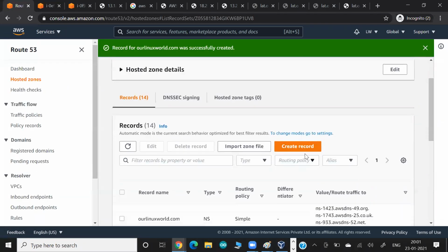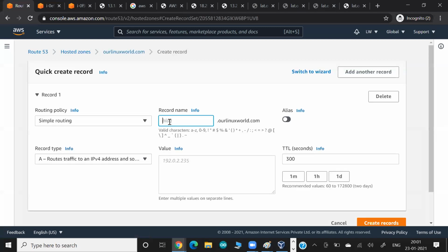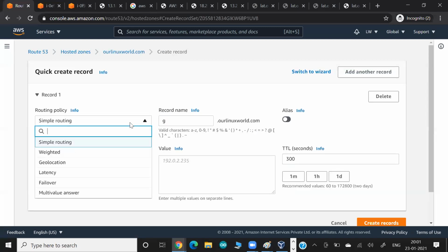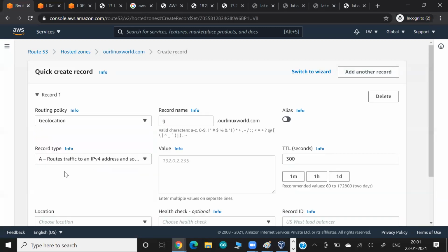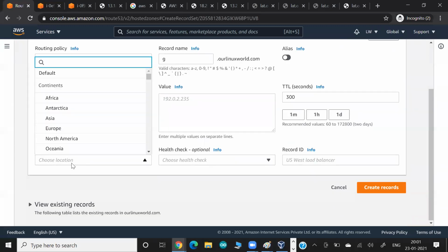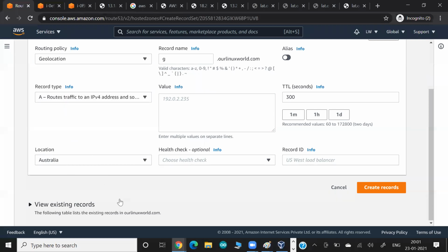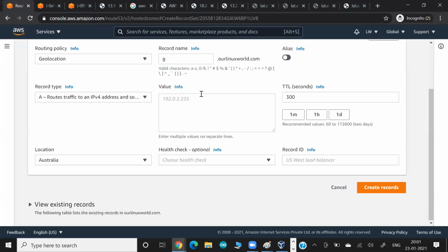And let me create one more record, same name with G. And again, I'm using geolocation. And anybody, let's say, comes from maybe US or Australia, for example. If anybody comes from Australia, then I will provide a different IP address. This one. This IP address.